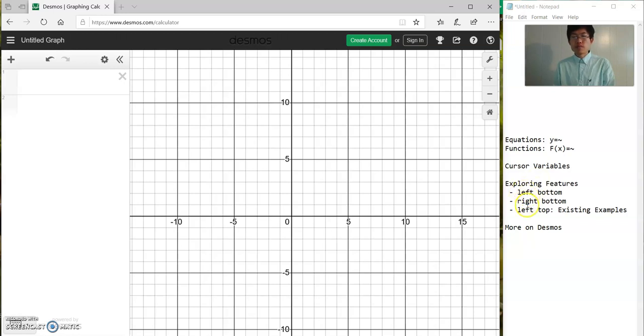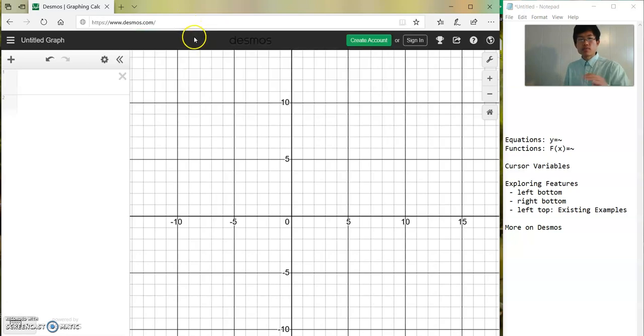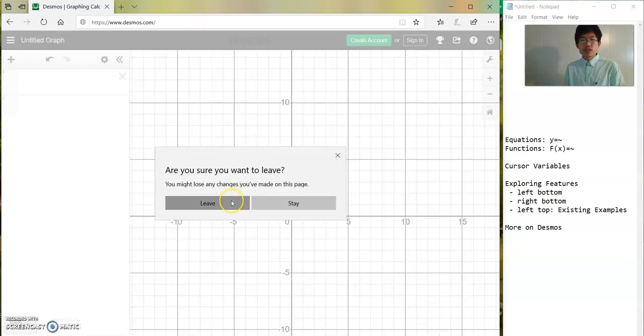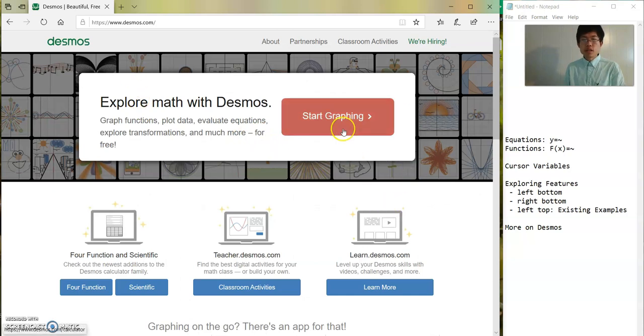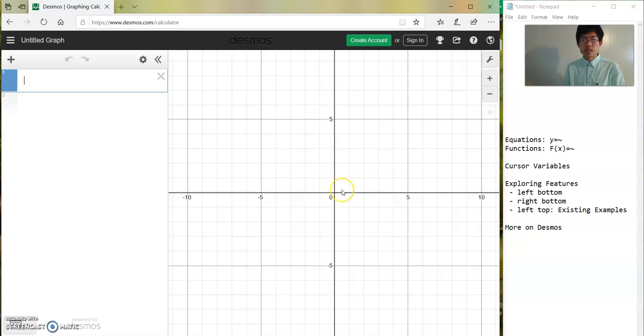The stuff on the left, right, bottom, top, wherever. And I'm also going to mention a little bit about things on the Desmos website. So if you go to your search engine and type Desmos online graphing calculator, you'll be able to jump to this page pretty quick. Or you can go to desmos.com and then click Start Graphing to go to the page that I was at, which is this page.